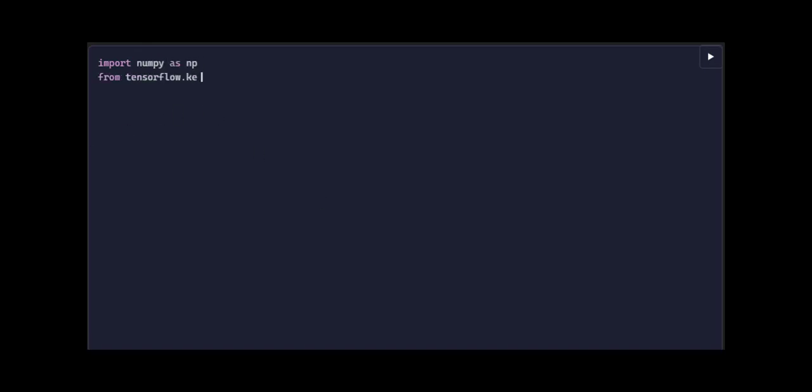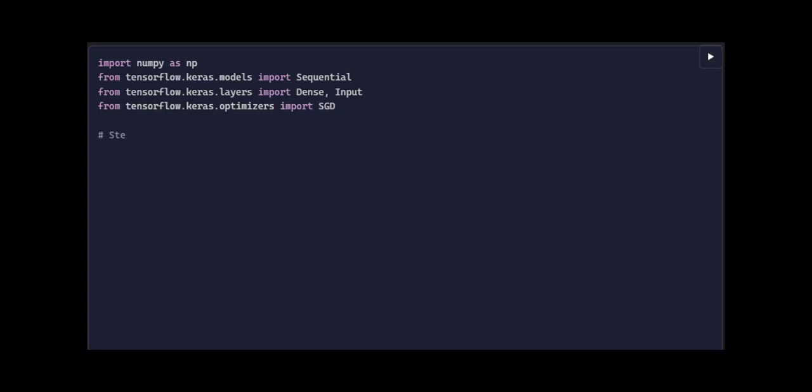Here again I am importing numpy, which will handle the arrays for inputs and outputs. Then I have Sequential from tensorflow.keras.models, which is nothing but a linear stack of layers. Then I have Dense, which is a fully connected layer. Then we have Input, which is used to specify the shape of an input. Then we have the optimizer, which we are importing from the tensorflow.keras.optimizers library, which is SGD, the stochastic gradient descent optimizer.